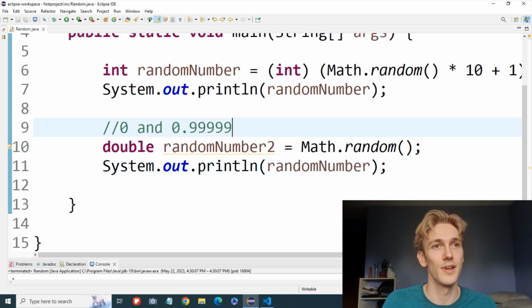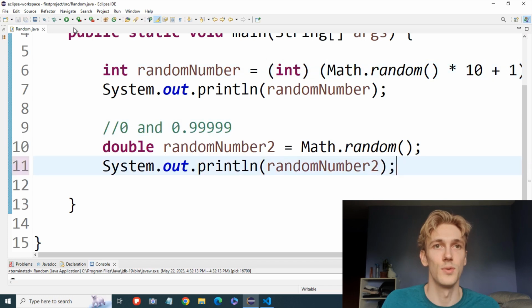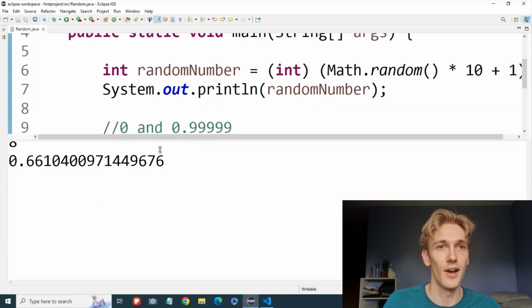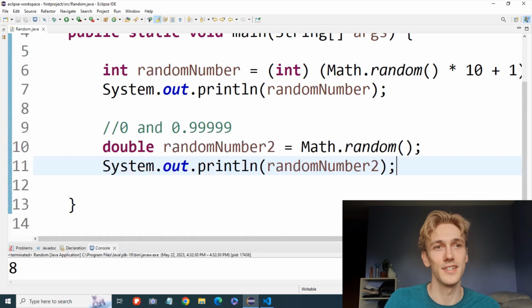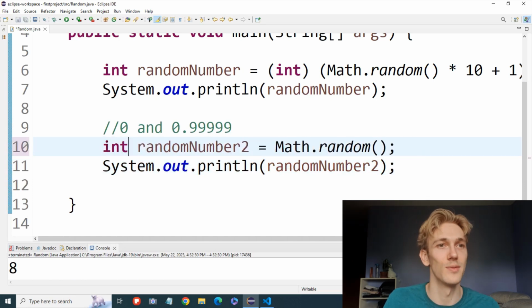Whereas up top, when we stored it inside of an int and cast it to an int, that's when we just got whole numbers. So we'll print this out and we'll run it a bunch of times. It's just going to give us a random number between 0 and 0.999 repeating every single time. And lots of the time when you want a random number, obviously you want it to be a whole number. You want something between 1 and 10 or between 1 and 100 or something. So that's why we put it inside of an integer. Let's change this back to an int.